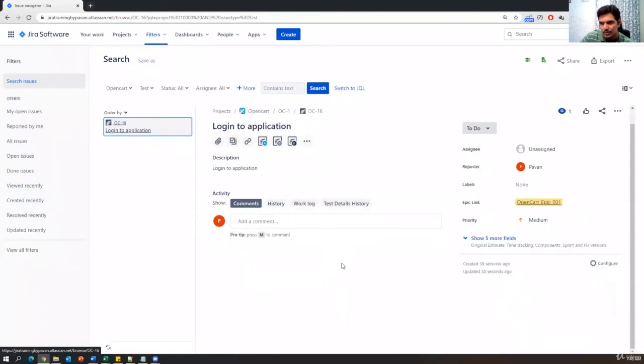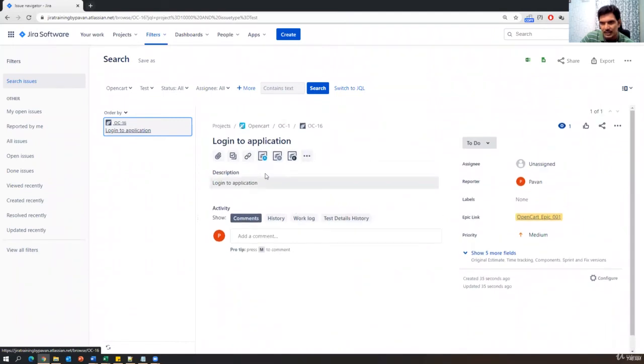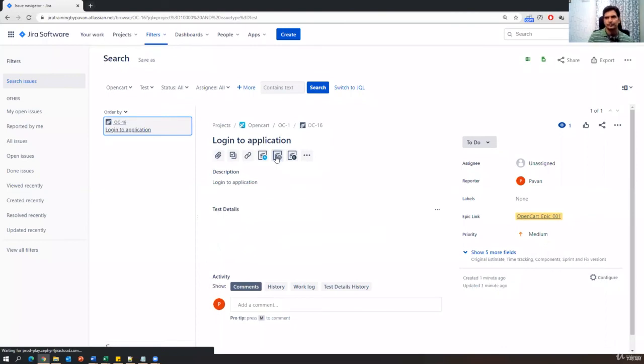Now it will show you this particular screen, and here you can find multiple options: attachment, create a subtask, link, and Zephyr actions, test details, test executions, and so on. Multiple options are displayed. So now we need to add steps and expected results to this particular test case. How can we add them? If we want to add them, what we can do is go to the test details icon and click on it.